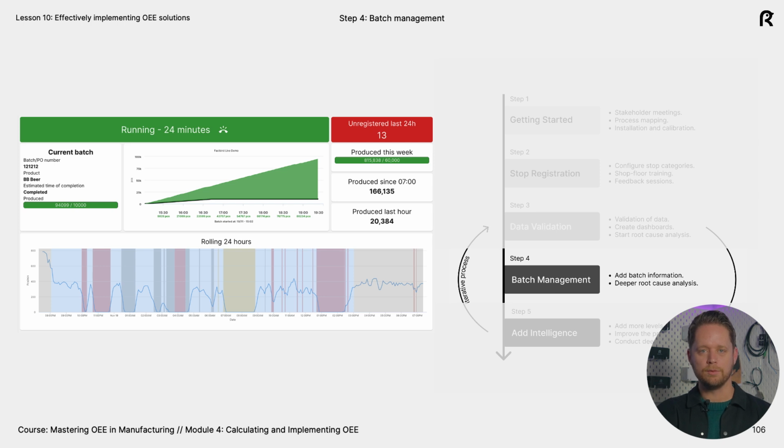To get batch management working right in your OEE tracking system, you'll first want to make sure that you have a structured plan for your batches in your ERP system. Then, where possible, it's best to integrate your ERP system with your OEE software, rather than relying on manual input of batch information. Automated data flow helps improve reliability and visibility while also saving time.